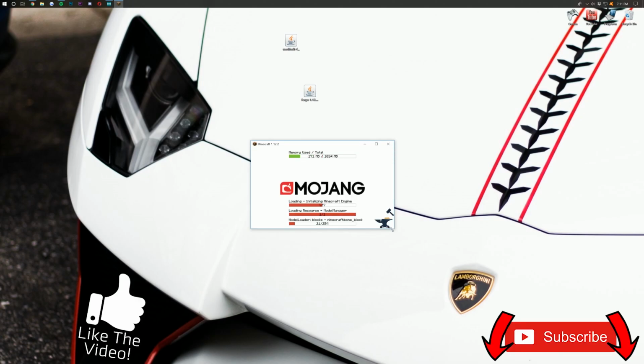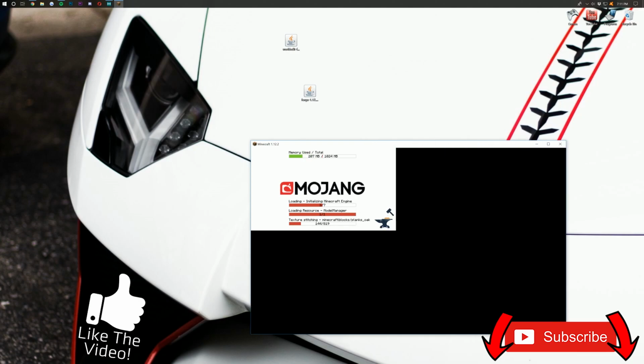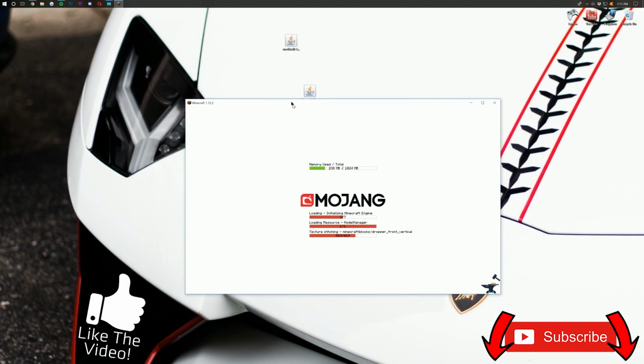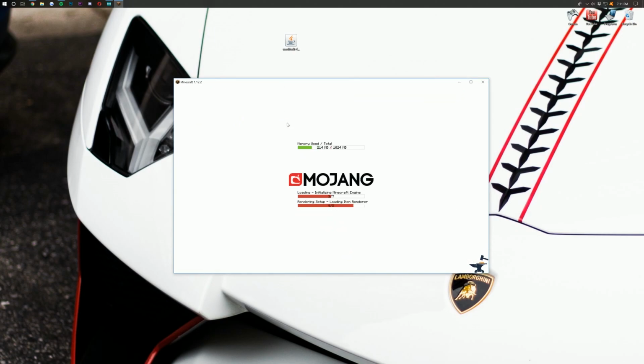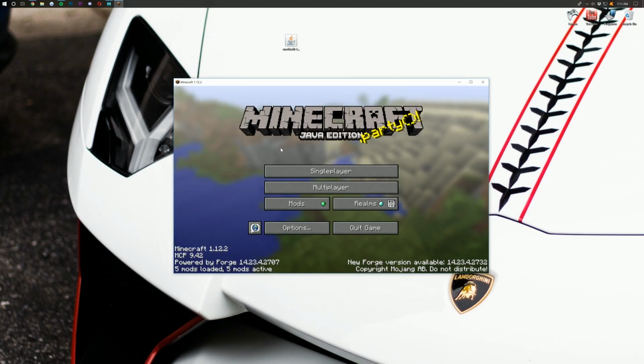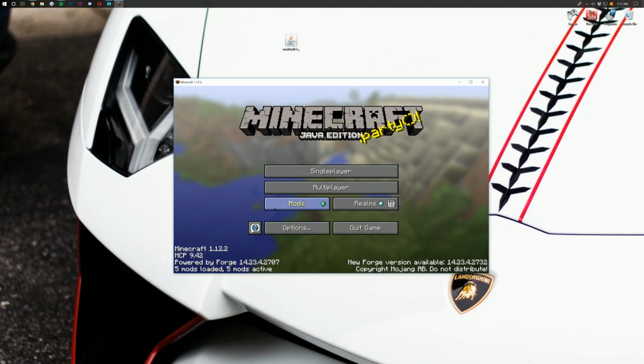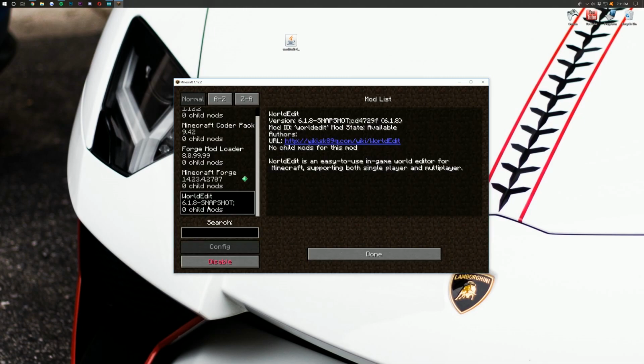My Minecraft opened up really small. Let me take care of that real quick. Make Minecraft a bit bigger for us. But yeah, this is an awesome mod, and I love it for building. So boom, we're into Minecraft here. We can click on Mods, scroll down, and there is World Edit, just like that.